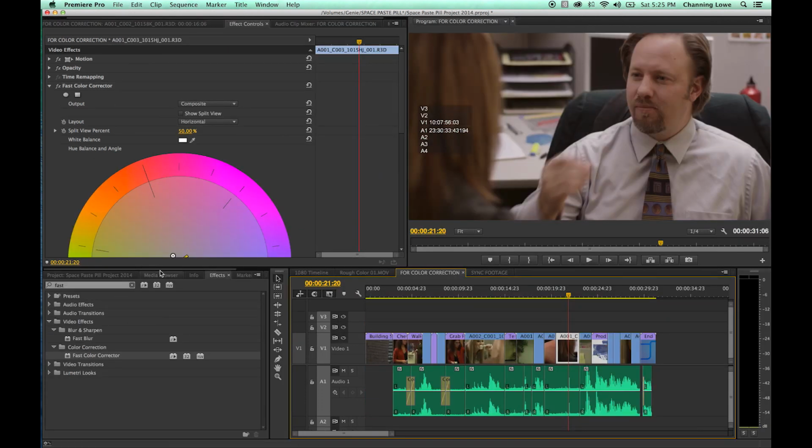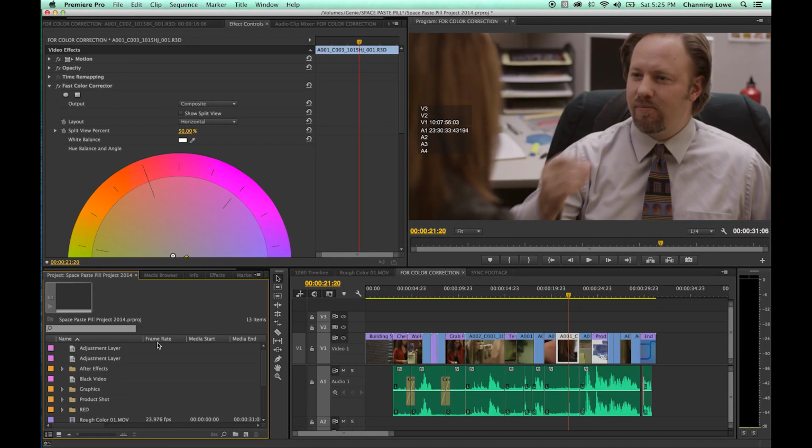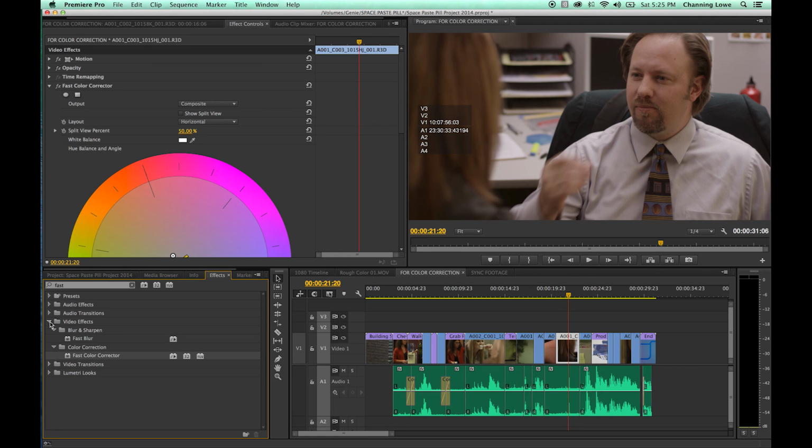If we're talking about looks, Premiere Pro does come with some pre-built looks that come over from SpeedGrade. Let me clear out my fast color corrector here. If you look under Lumetri looks, these looks are ones that have been brought over from SpeedGrade and implemented into Premiere. And these are some nice looks here. What this does is give a general look for your entire project or a portion of your project.